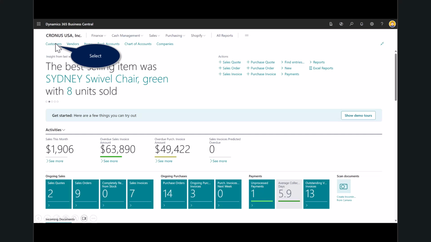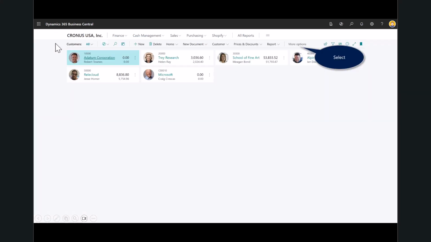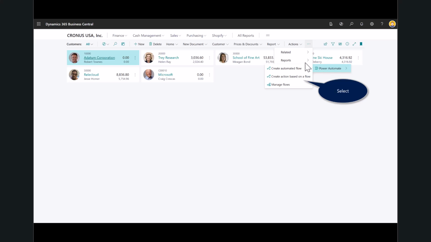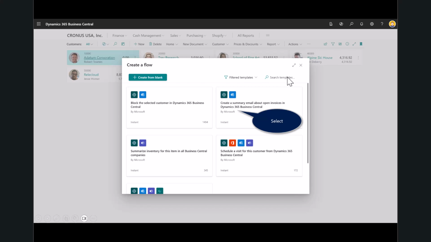And here in my demonstration environment, I'm going to open up customers. And over on the right side, under more options, what you're going to be looking for under the ellipsis is this Automate, and in particular, Power Automate. And you see you have a couple of different options, but the beauty of this is it's set up all inside of the container of Business Central. And I'm going to create an action-based flow.